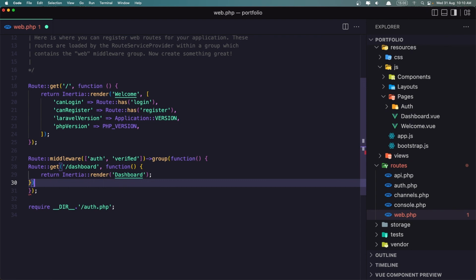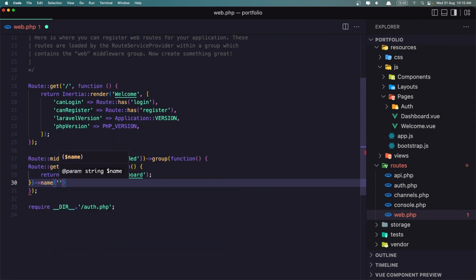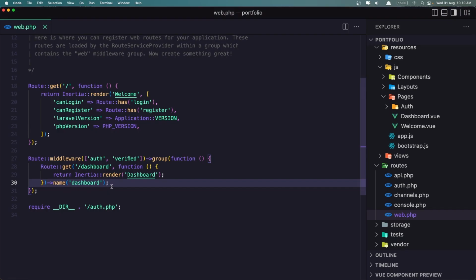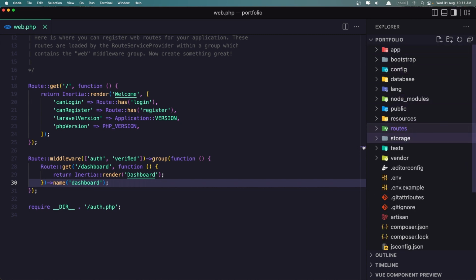Now let's give it the name to be dashboard, like this. Okay, and now if I go back and let's navigate to the dashboard, everything works correctly. Okay, now let's create the routes for the skills and the projects.